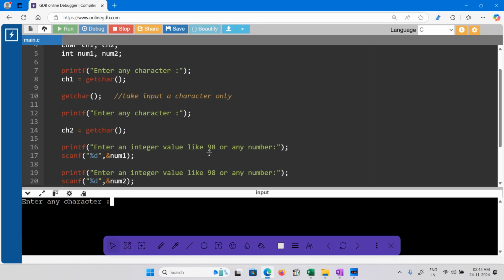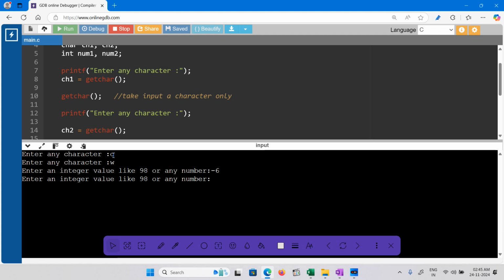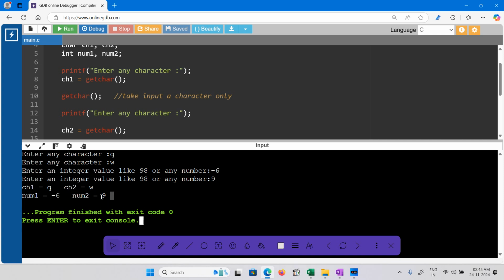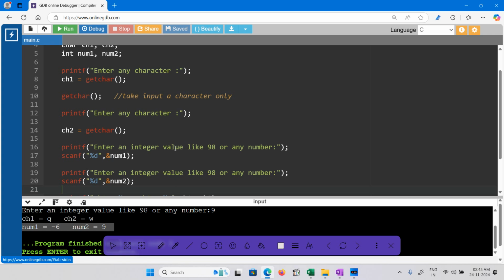First it is asking me the integer, the character, so I've entered q. Second character I've entered w. Now see, a character followed by an integer, it is asking me to enter an integer like 98 or any number, so I'm entering a negative number, and I'm also taking another integer, so two characters and two integers, entered 9. If we see the values, we are getting them properly. So only when I'm getting a character after a character, that is the issue, and we have seen that after a character, an integer has no issue. So now let's shuffle them.